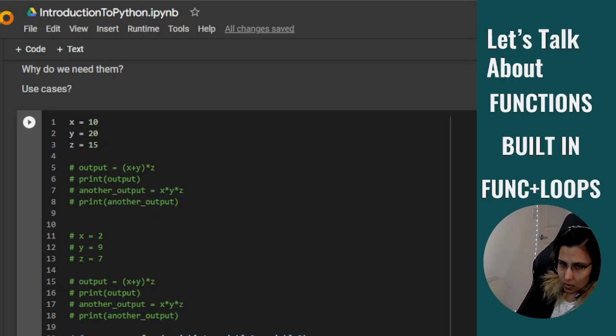So let's say now I want to call this function. I say my awesome function. I pass it the arguments x, y, and z. And what are the values of x, y, and z right now?